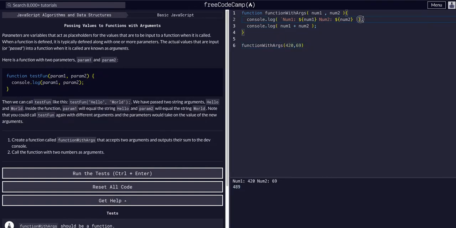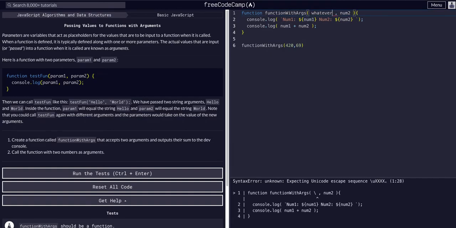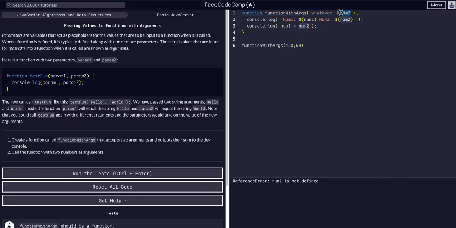Again, it is important to note that these names are arbitrary, so we could just say whatever and whatever else, camel case because we're proper. The important thing to remember is we just have to reference whatever we call it here within the code block of the function. And we're still passing it the same numbers, so it's going to output the same.